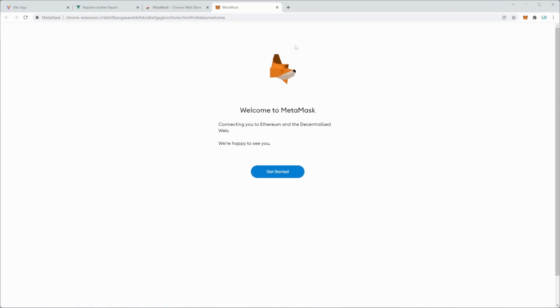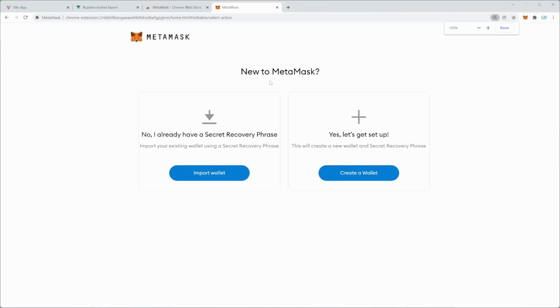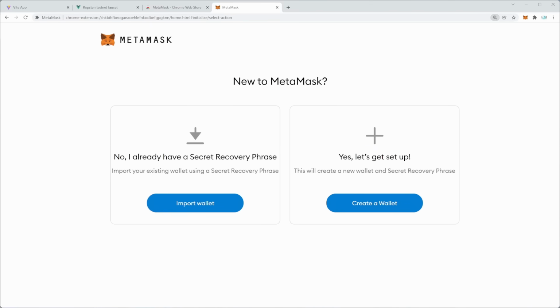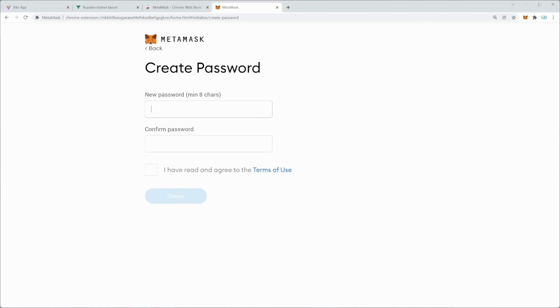Once you click it, you're going to see this nice fox and it's going to follow your cursor around and welcome you to MetaMask. Let's click Get Started. If you're first installing MetaMask, you most likely don't already have an account. So let's click Create a Wallet. Let's click I agree, and you have to choose your password. In this case, I'm going to use a demo password, and let's click Create.